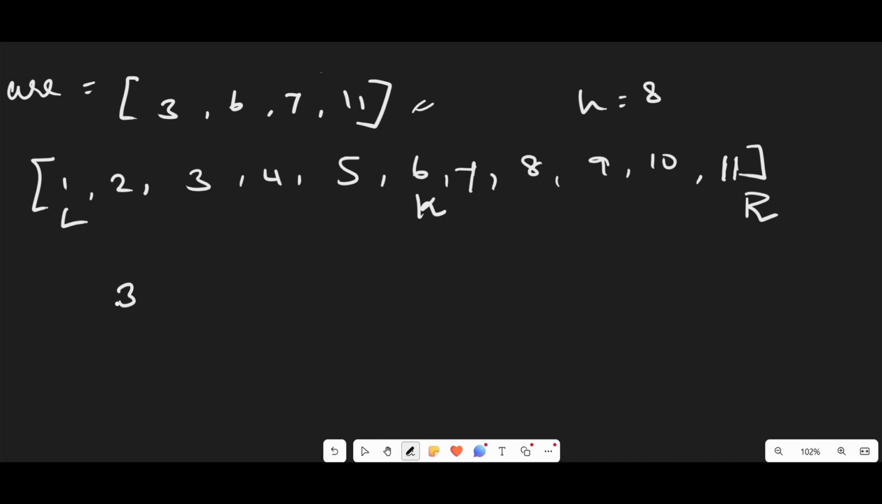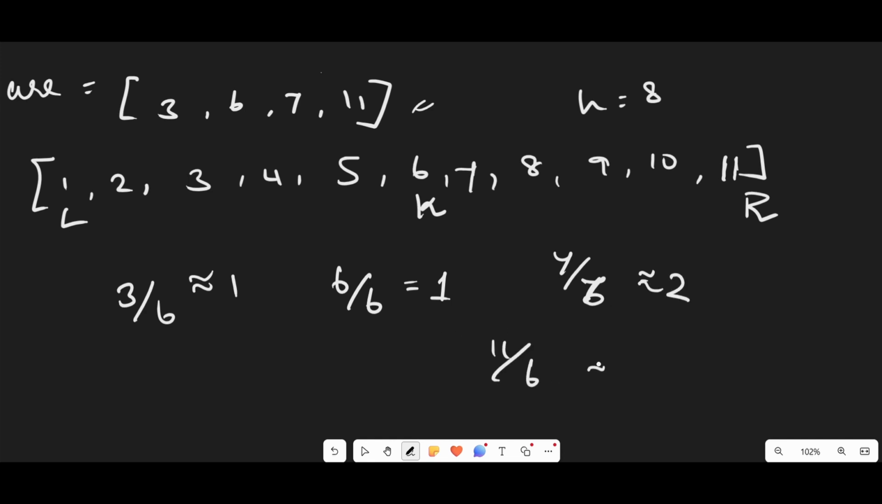And then to find within how many hours we can complete the entire array of bananas, what we do is we take the current k value and divide it with each element. So for example, if we take 6 and divide it by 3 and round it off, we get approximately 1. And then again, if we take 6 and divide it by 6, we get exactly 1. But then when we divide 6 by 7, it approximately rounds up to 2. Same goes with 11. So the total number of hours that will be taken is 6.